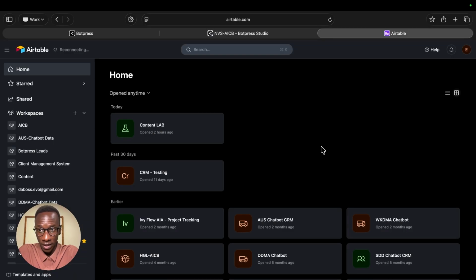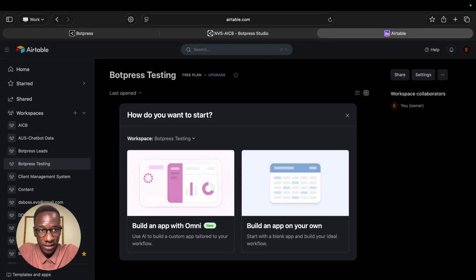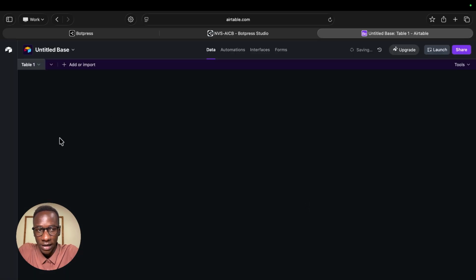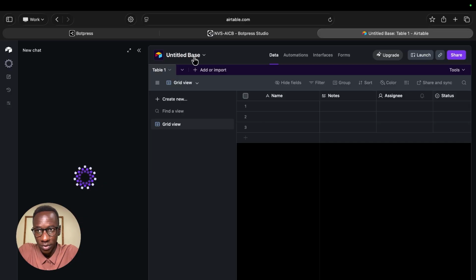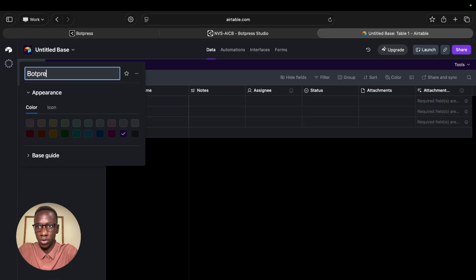Step number 2, head over to Airtable, and you want to create, first of all, a new workspace. So we shall call this Botpress testing. So the next thing that you want to do is set up an app on your own, and you should be taken to a page like this. Up here you can change the name of your base. Let's close Omni, and I'll just call this Botpress testing once again.